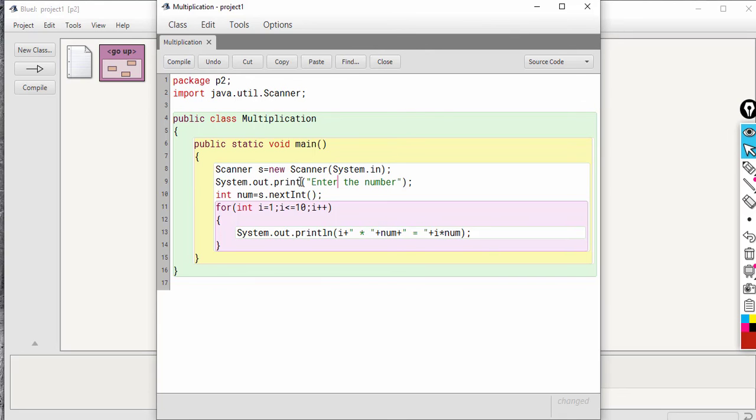Okay, so we will find the table of num. Suppose the user types 2, so that 2 will be stored in the variable num, then the multiplication table of 2 will be printed by this program. See, the value of I started with 1, then the condition is I less than or equal to 10, then the value of I is updated by 1 because of I plus plus.